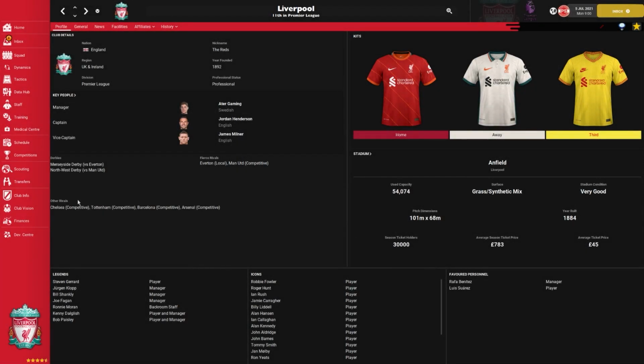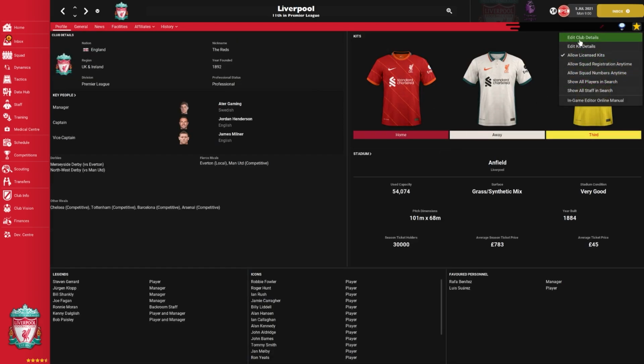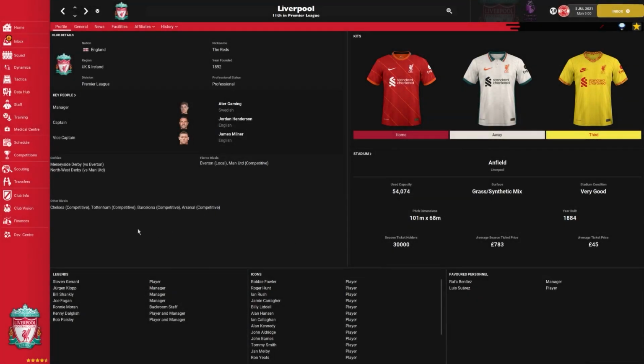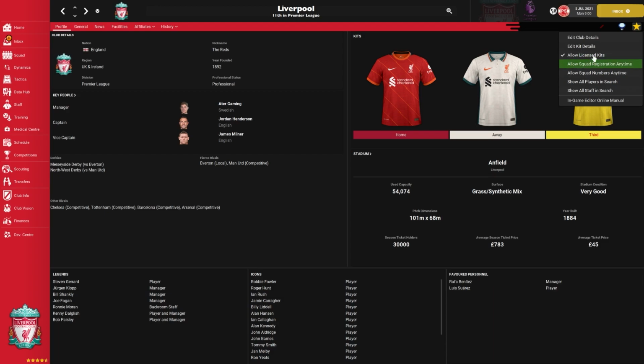And this could be really interesting, because let's say we want to make a transfer. Well, we have a very limited amount of transfer budget left. Well, we could just go here, we could change the club details, we could go for the finances, and we have the transfer budget. Let's just add a 0 here and click OK. Now we have gone from 20 million in transfer budget to 200 million. That looks much nicer, doesn't it? And we could do a few other things like squad registration and stuff like that.